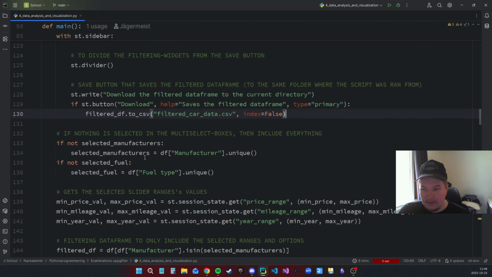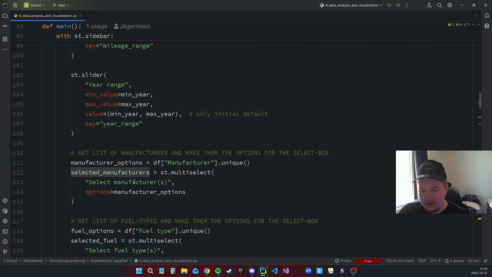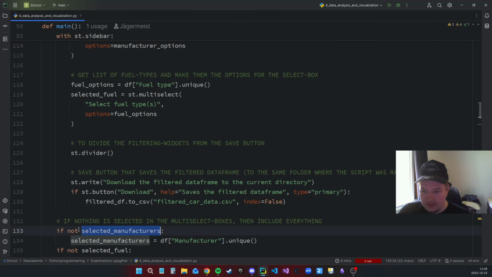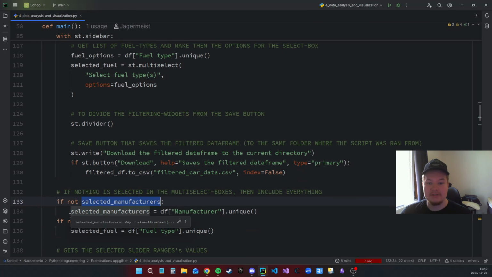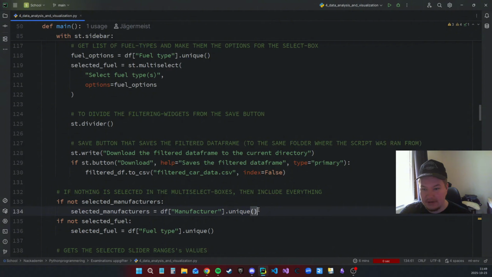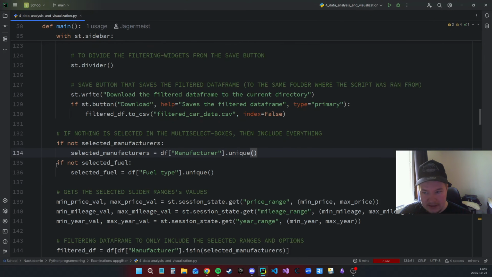Then here, where I actually filter the data frame, I first check if the selected manufacturers, which is this one, if not this one, basically if it's empty, if the user has selected no options, no manufacturers, then I just default to applying every manufacturer, so the data frame doesn't appear empty. Same goes for the fuel one.